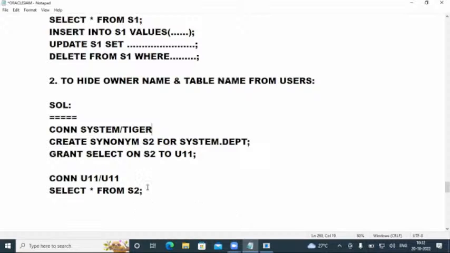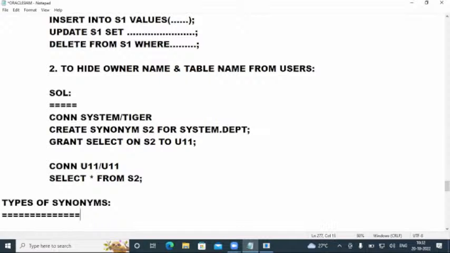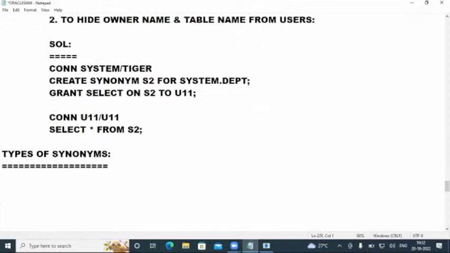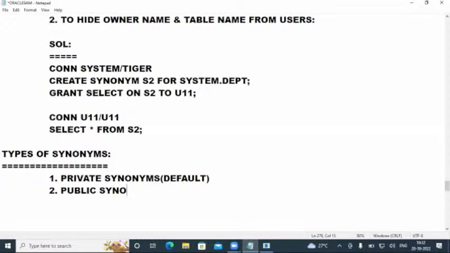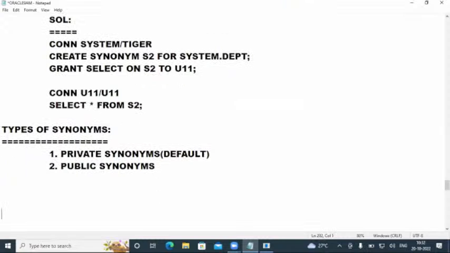Okay, so these are the purposes. And now, here below, let's take the types of synonyms. Types of synonyms. Here we have two types of synonyms, guys. One is called a private synonym, and private synonyms are the default. The second one is called a public synonym. So private and public, these are the two types of synonyms we have.